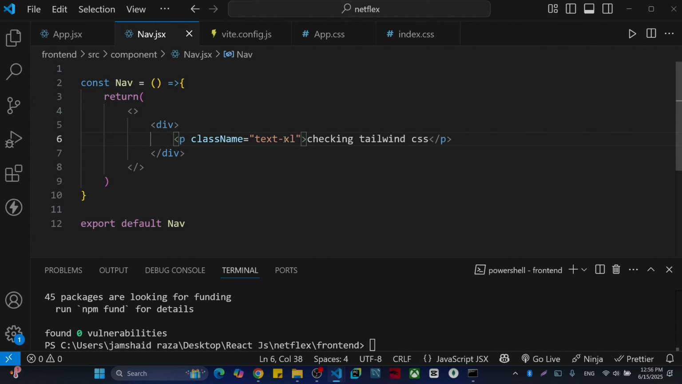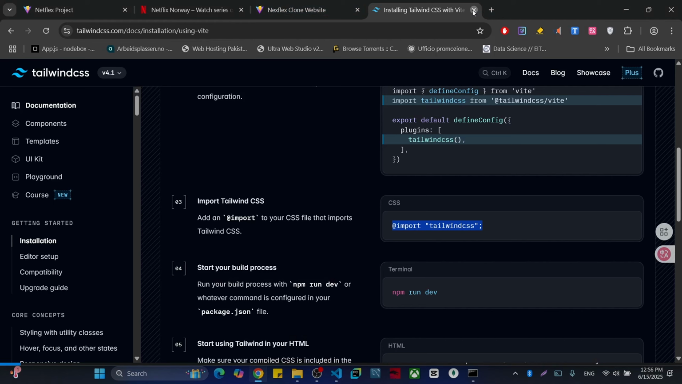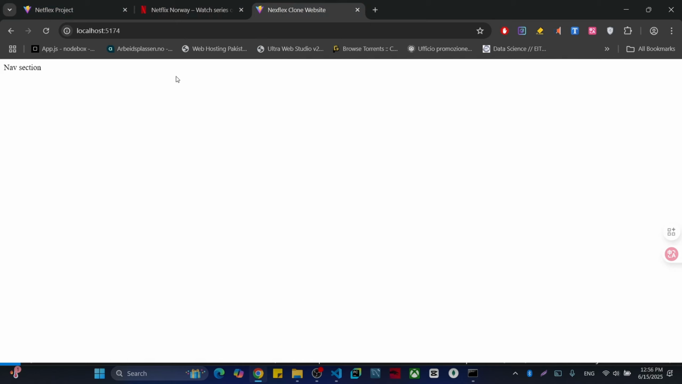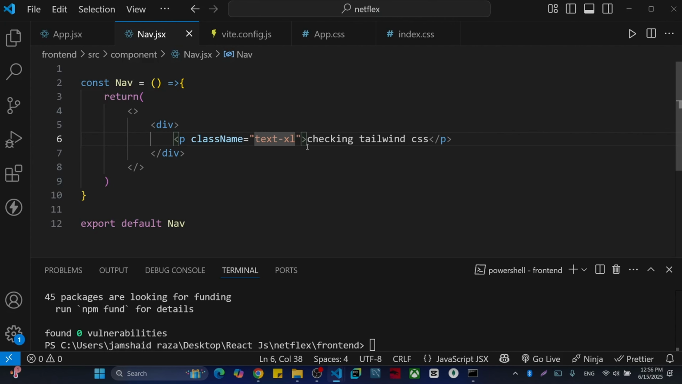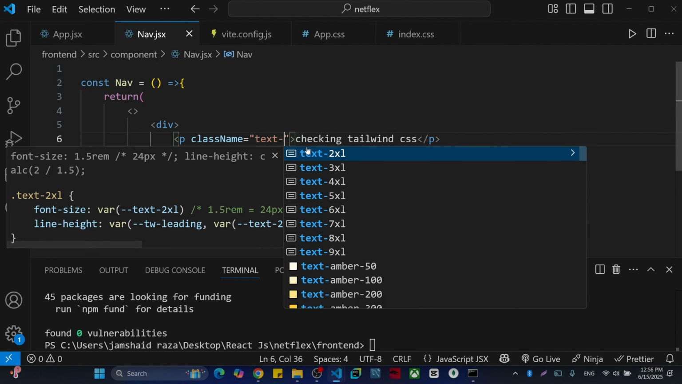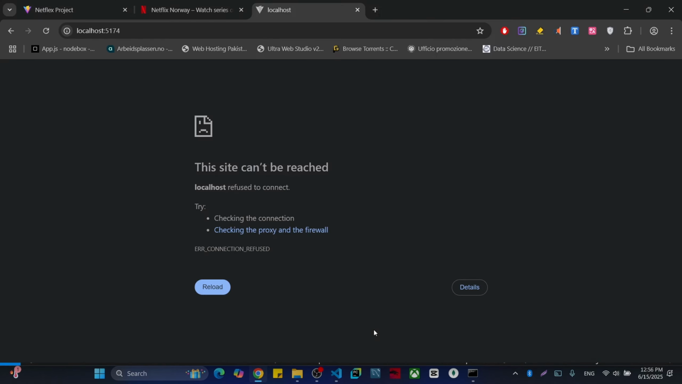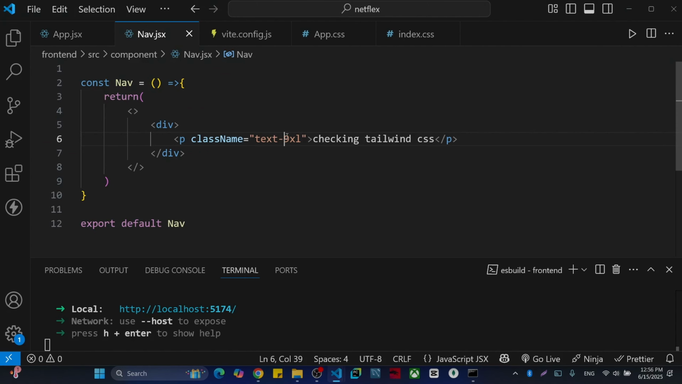Now see, I'm going to add text-xl, and then we will come to our clone here. If I write text-5xl or 10xl, let's see if it is working. Okay, first we are going to run npm run dev, then here we will once again refresh that one. Yeah, it is working. And if I make it only xl, see 5xl, and it's working.